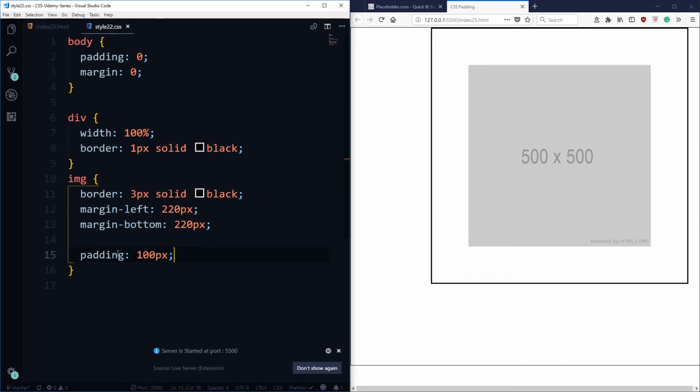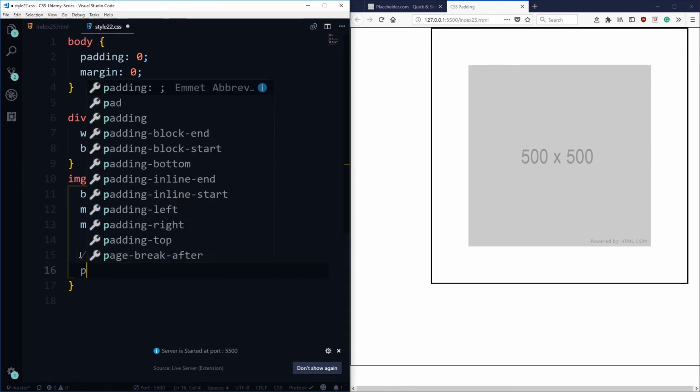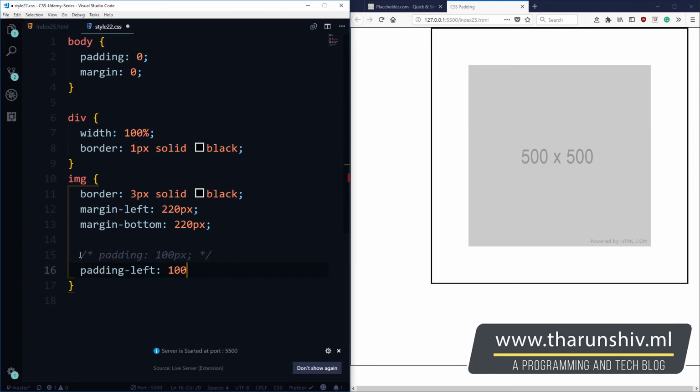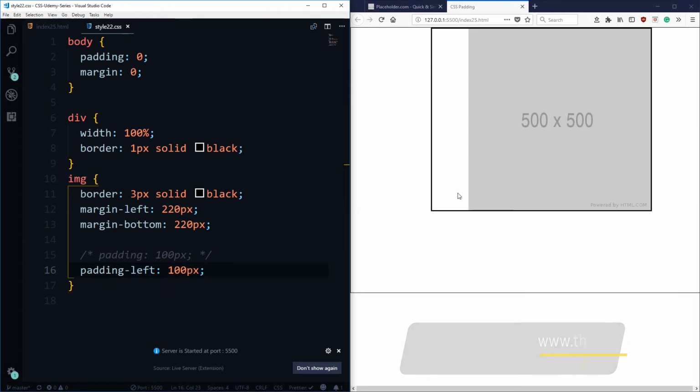For example, you could also have individual paddings here. Padding left. Let me just give a padding left of 100 pixels, and when I hit save, it's going to give the 100 pixels distance between the image and its left boundary. Left border or boundary, whatever it is. So I guess you get the basic idea of padding and margin, right? Margin is outside, padding is inside.